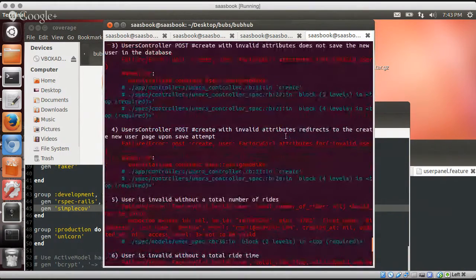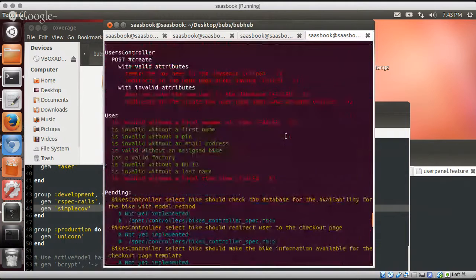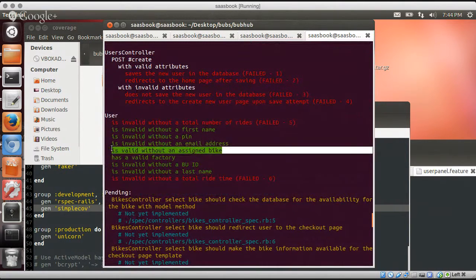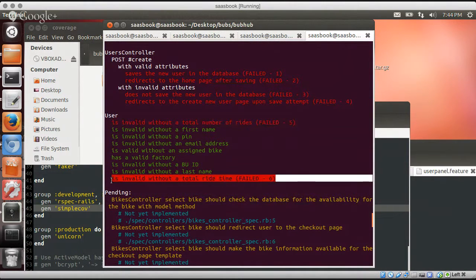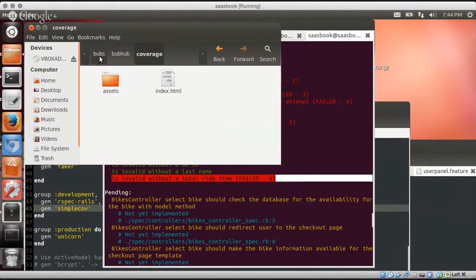Alright, so the only things that I modified were in the users controller. So this test, valid without an assigned bike, is correct, or passes rather, but my other two tests fail. I had a lot of trouble adding those fields to the user's controller, so that code is incomplete. Okay. And let me see the coverage. It would be the same file. Yeah, it should update it.